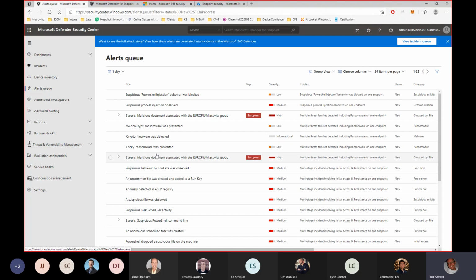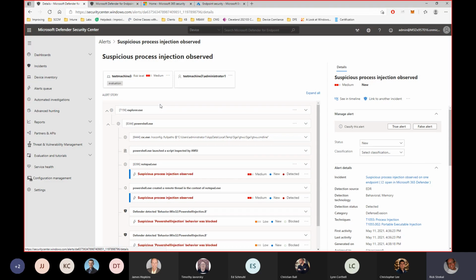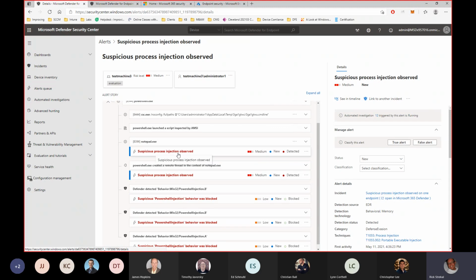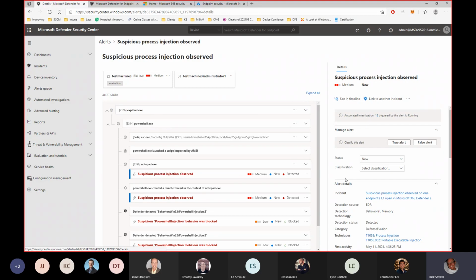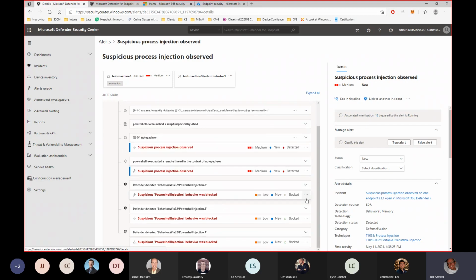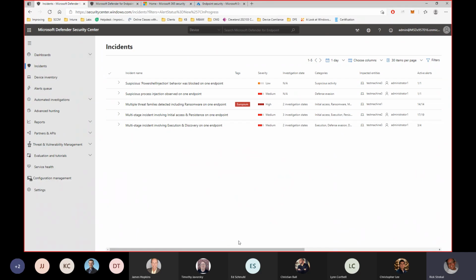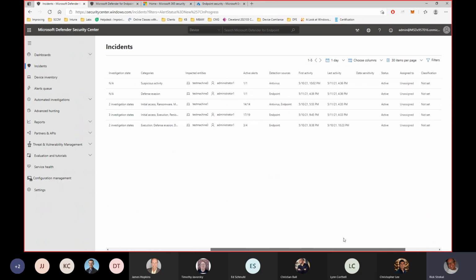So another alert we ran was for the suspicious process injection observed. This was the third detection we ran, which was the fileless script. You can see that it is a suspicious process injected into Notepad.exe. You can see again that it's linked to another incident. So you can click on link to an incident. In fact, let's go into the incident queue. And now maybe it has built out an incident for what's currently going on.